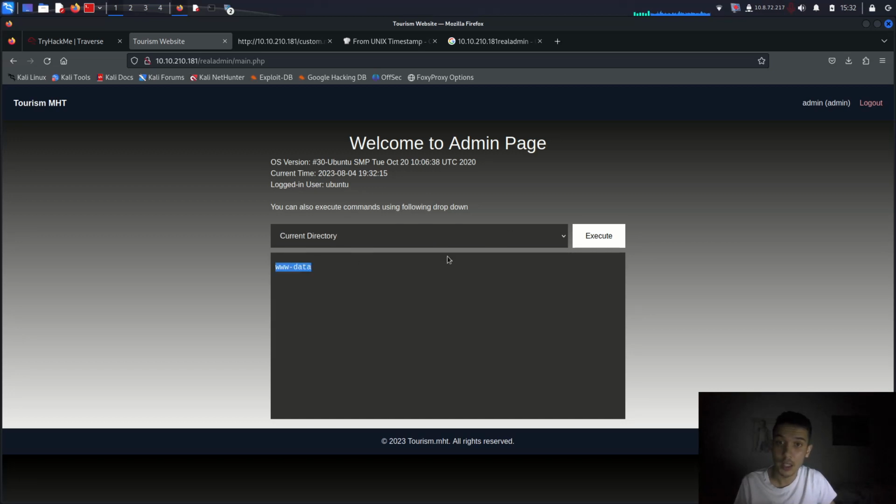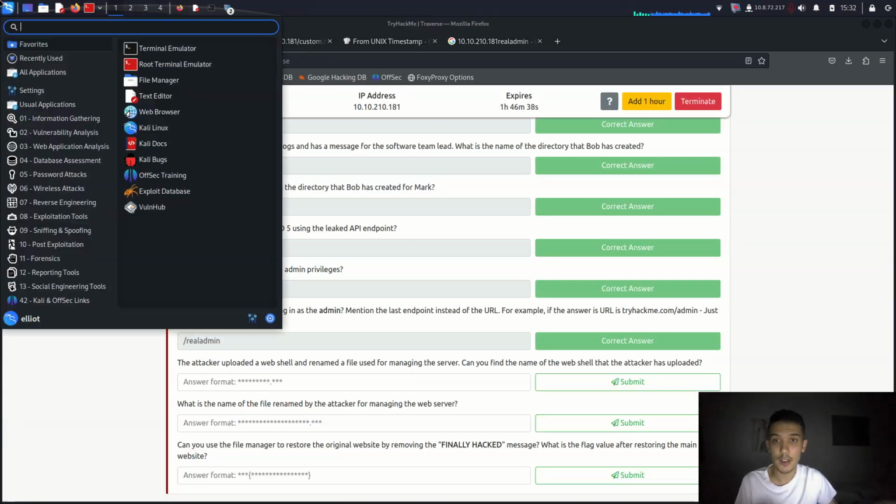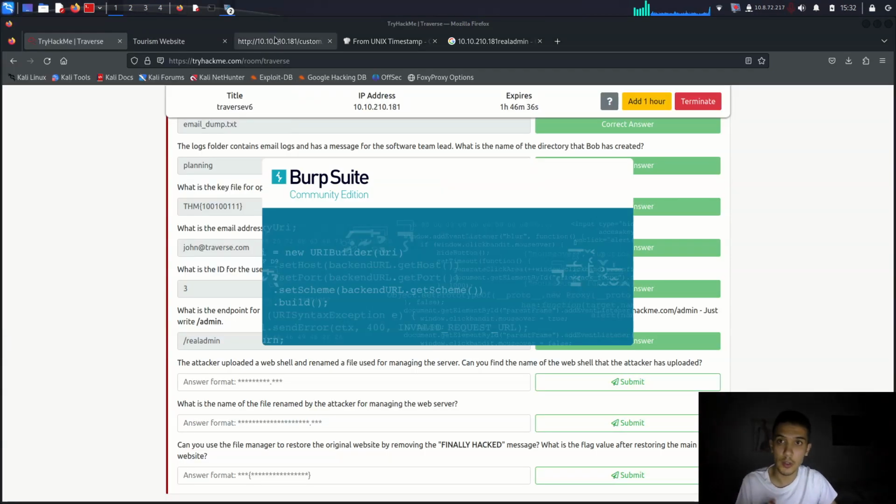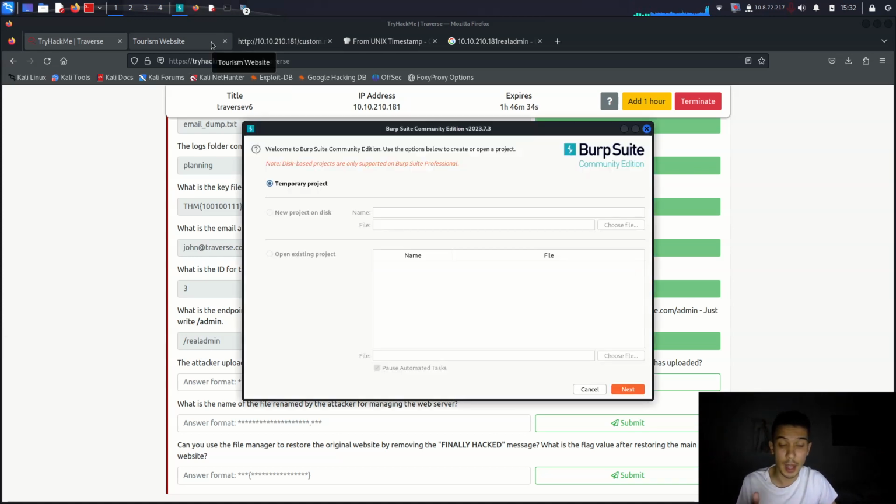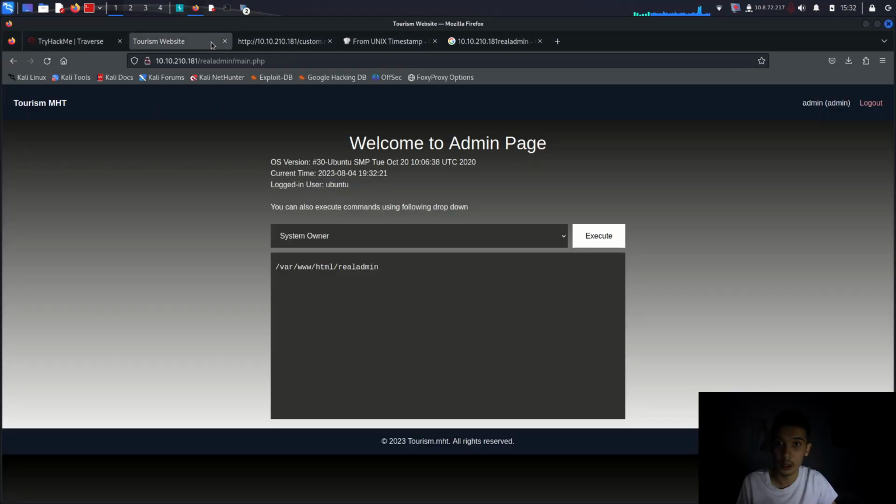If you check the current directory, it's actually telling us where we are. So we are on the /var/www/html real admin page. You can do more recon, but you didn't need it. You just have to start here with Burp and see it. It will actually give us this command, so we can use this command to get a reverse shell here.